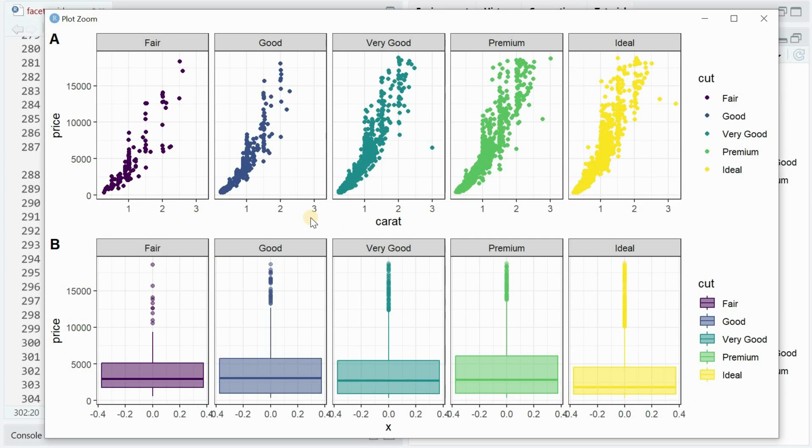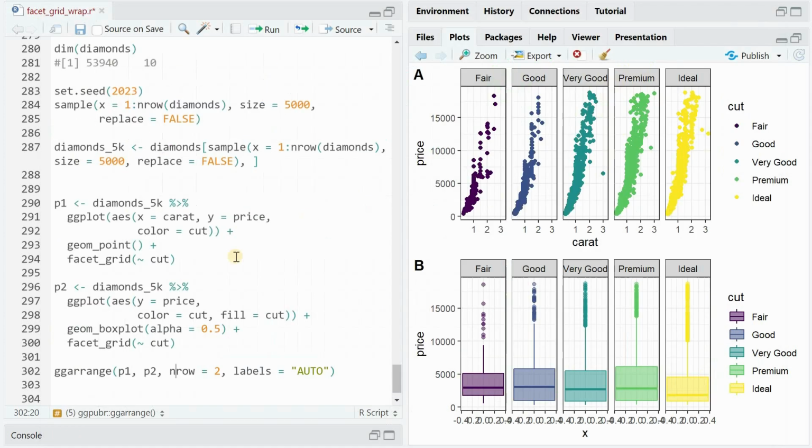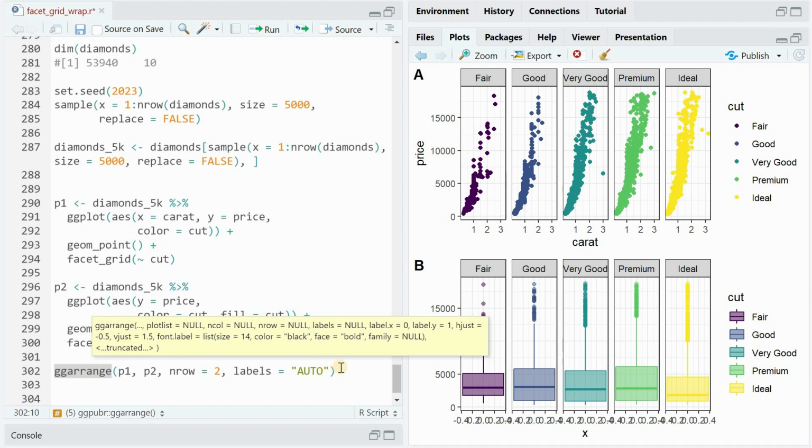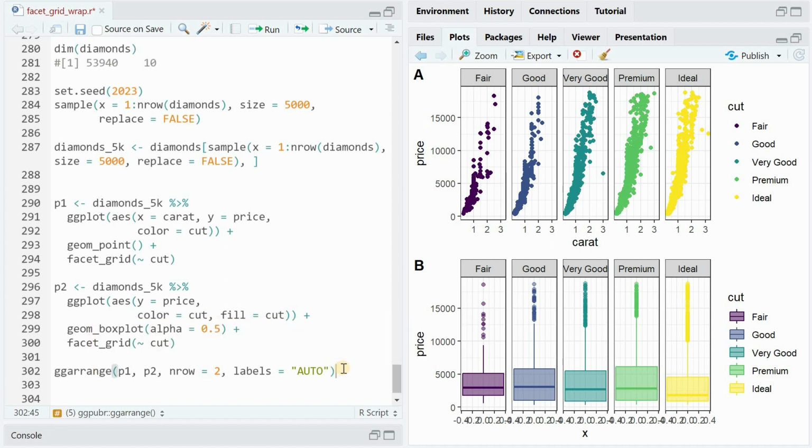I hope you found this video helpful and learned a lot about multi-panel plots in R and how to generate them with facet wrap and facet grid. In the future I want to make a video about patchwork and cowplot along with ggarrange and gridExtra that are more sophisticated in combining different chart types.